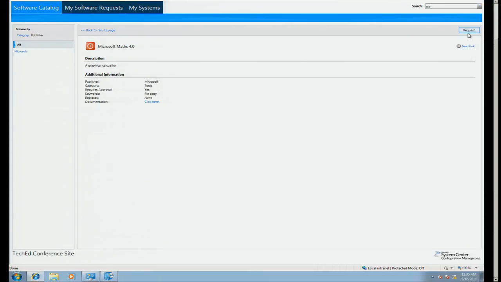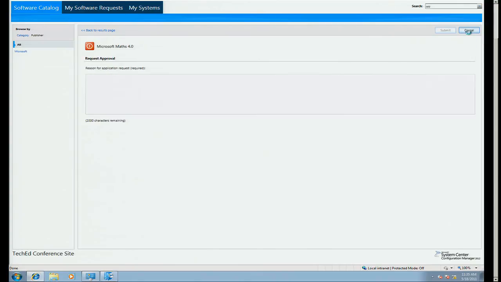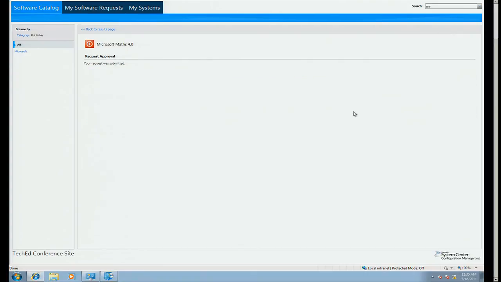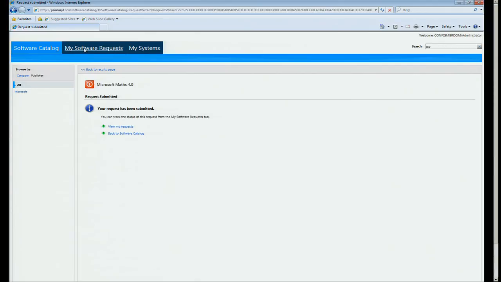Now in this case, look at the application. It doesn't have an install button, it says request. This is that application that requires administrator approval. So I click request, it pops up with a form. I need this for my tech ed demo. And I click submit.